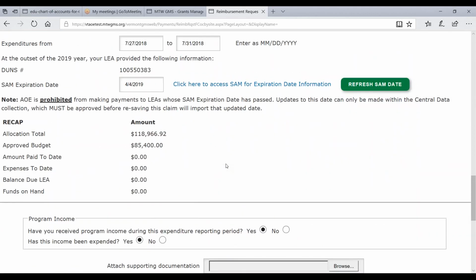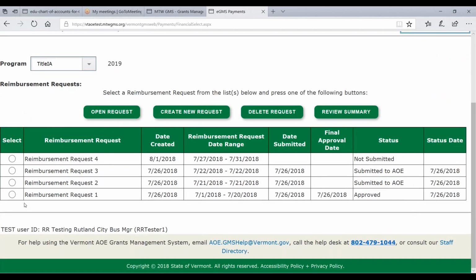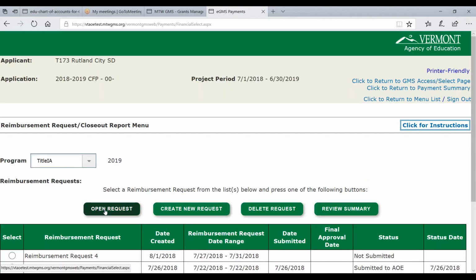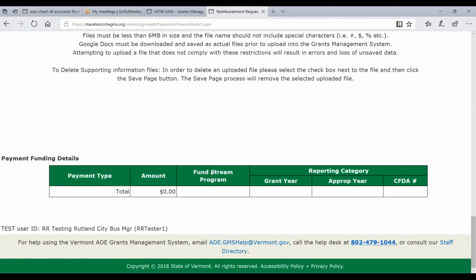I want to go back and show a section that an LEA user will see, though, and it's something that becomes visible after a claim is paid. So I go back to the Reimbursement Request menu here, and claim number 1, what you'll see is down at the bottom a section that says the payment funding details.